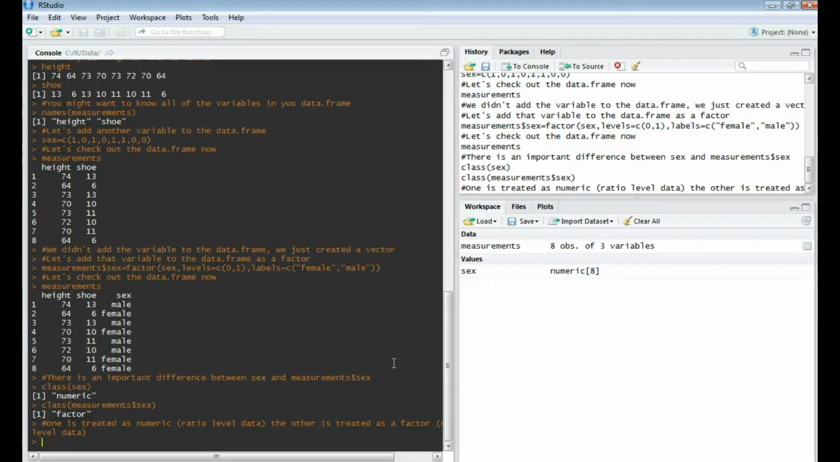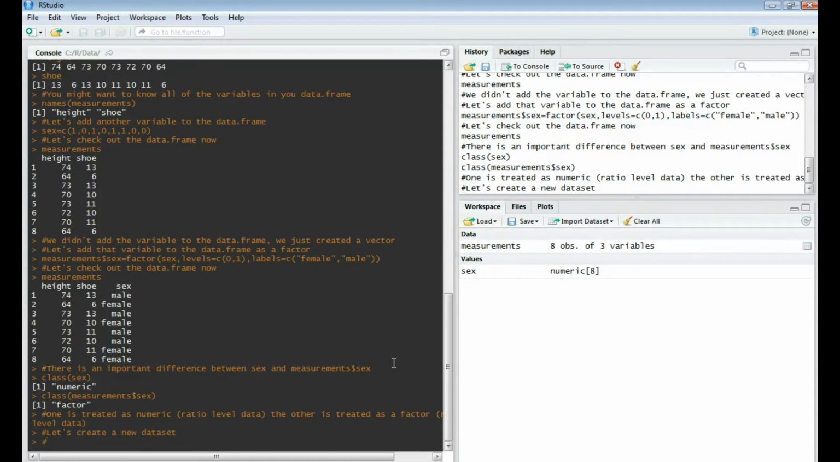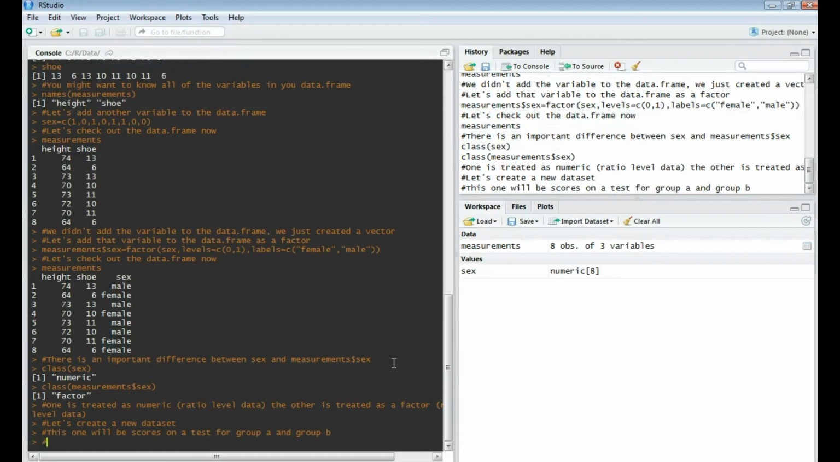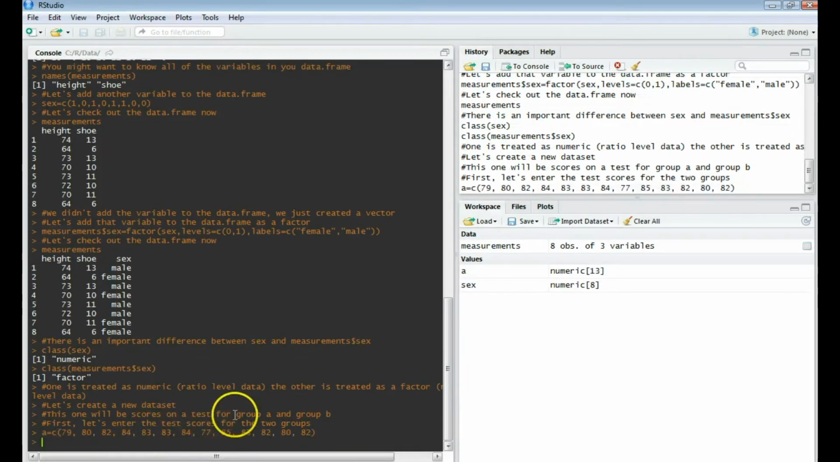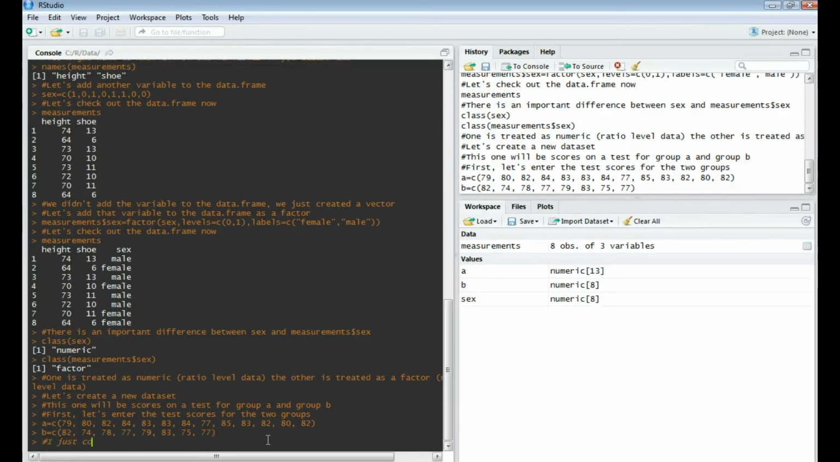So let's move on and let's create a new data set. This one is going to be scores on a test for group A and group B, let's say. So the first thing we're going to want to do is to enter the test scores for the two groups. And I'll do that by copying and pasting from a text file that I have. Here's the scores for group A, and I'm going to copy in and paste the scores for group B. You can press pause and do that on your own if you'd like, or just follow along, and you'll be able to see what I do with this going forward.